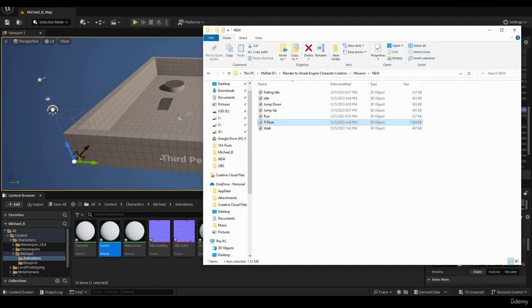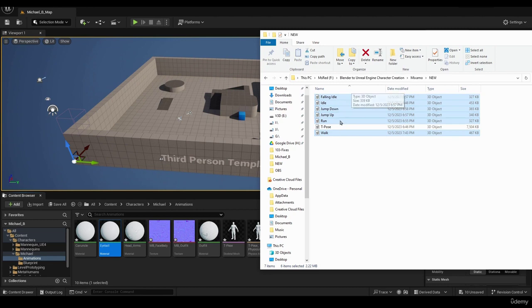All right, now how do we import the other ones? Basically the same thing. So for the rest of these, the falling idle, jump down, jump up, run, and walk, we're just going to click and drag them in the same folder, the animations folder. So let's go ahead and do that. I'm going to select all of these. So hold shift to select all at once, and then hold control, click that. And let's just click, hold, and drag, drop it right here.